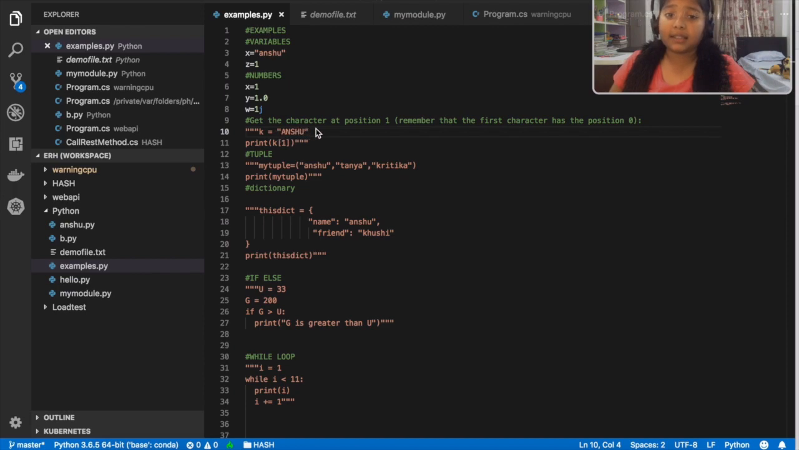Get the character at position 1, remember. If you want to get a character, like Anshu is my string and I want the character at the first position of this string. If I ask you which character in this string has the first position, most of you will say A, but no. A has the position 0 and N has the position 1. So let's try it.